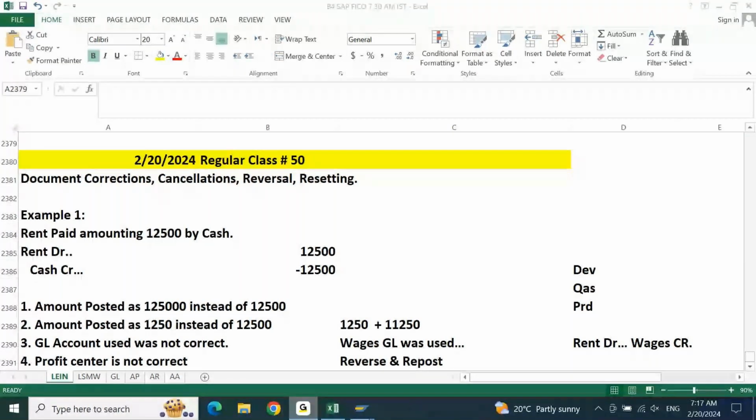I'll post one more entry wherein I will show document currency becoming zero, local currency becoming zero, but in group currency there is a leftover amount. It is not tallying, and your client says I want to clear it. That I will show in tomorrow's session.